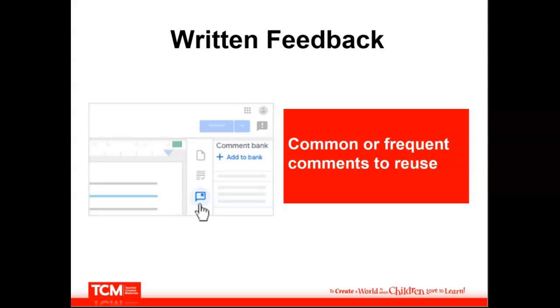For those of you who may not be using Google Classroom, you can keep a list of common comments just on a regular document, and then just copy and paste them into the comment section of assignments. That way you have a running list of positive comments, a running list of comments that may indicate areas for improvement or revision, and you can merely copy and paste them, instead of having to type them fresh each time. This also keeps the comments consistent and the language consistent in the feedback that you're providing.